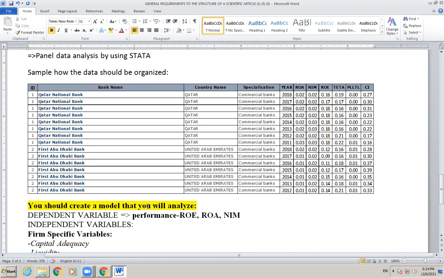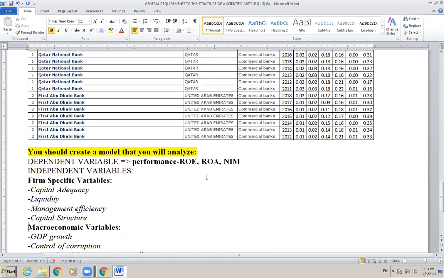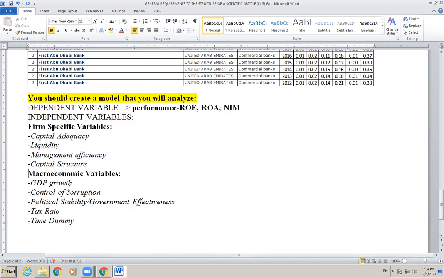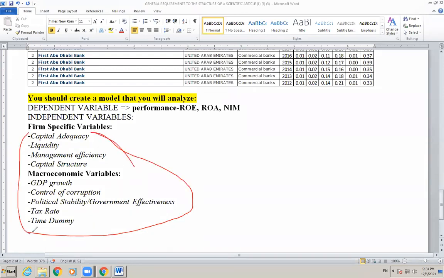you should create a model that will analyze the performance of the companies or the industry that you selected. Like there's return on equity, return on asset, net interest margin, and there are some independent variables. So the idea is that you want to test how these independent variables affect the dependent variable, which is ROE or ROA or net interest margin. So there are 3 dependent variables. How these variables affect this.